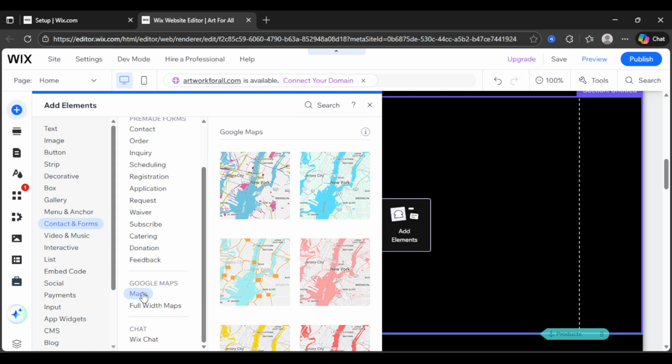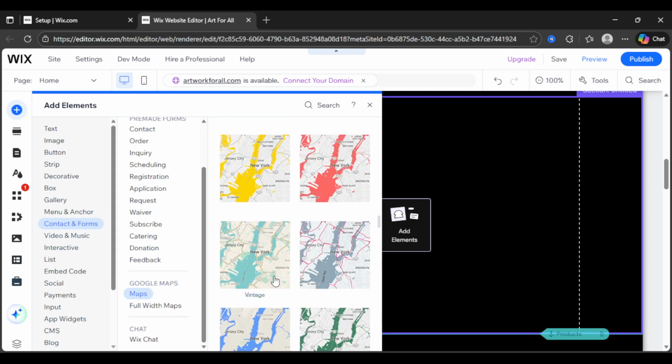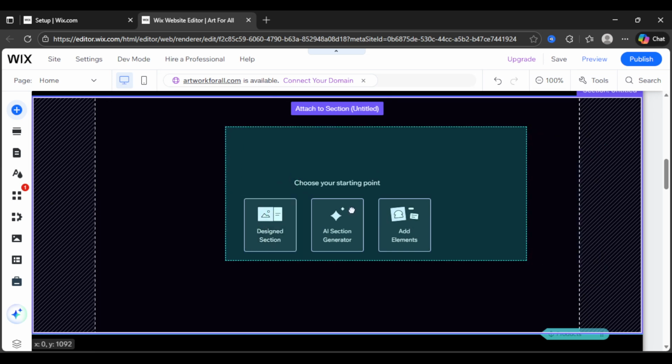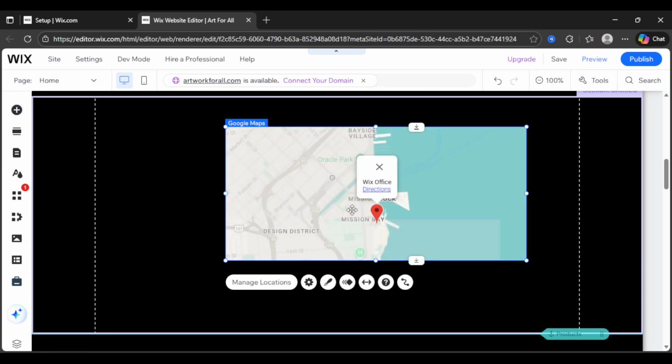Once you've selected it, drag the map onto your page. You can place it anywhere. Many people prefer adding it to a contact section or near a location block so information stays grouped. As you drag, watch for Wix's smart alignment guides. Those pink lines help you center the map or align it with other elements for a polished look. Try to keep consistent margins on the sides so it doesn't feel cramped or oversized.